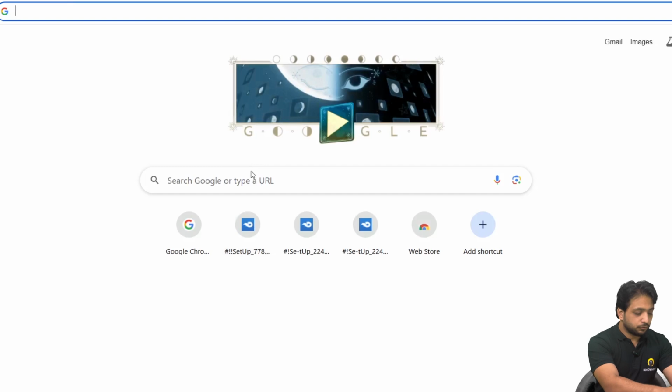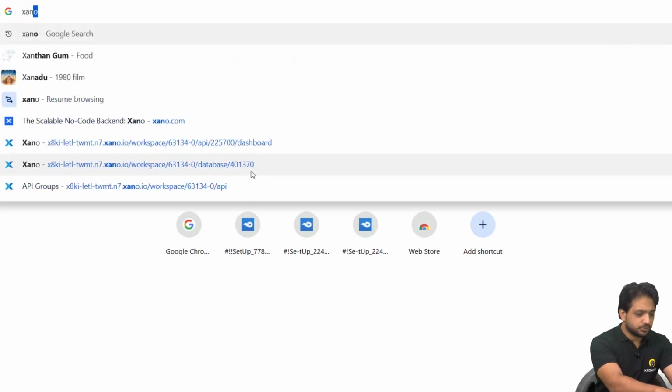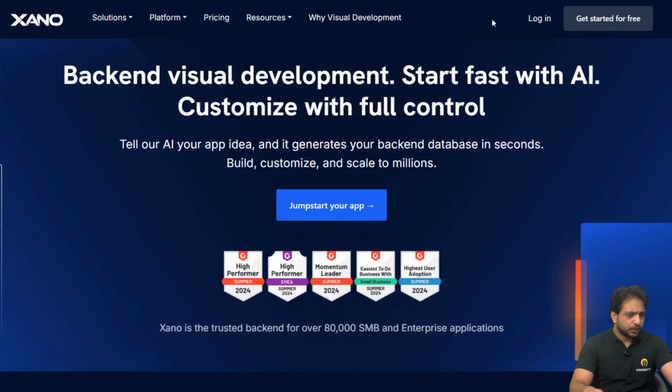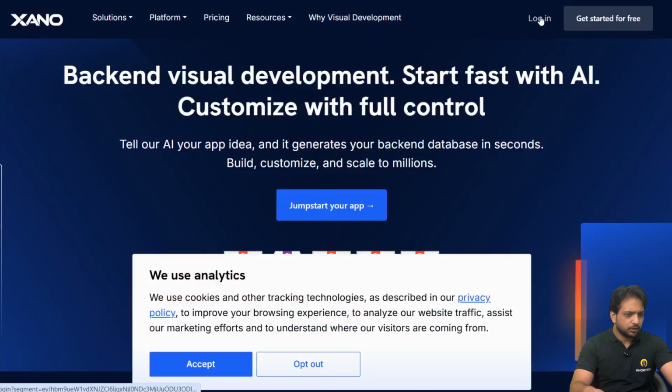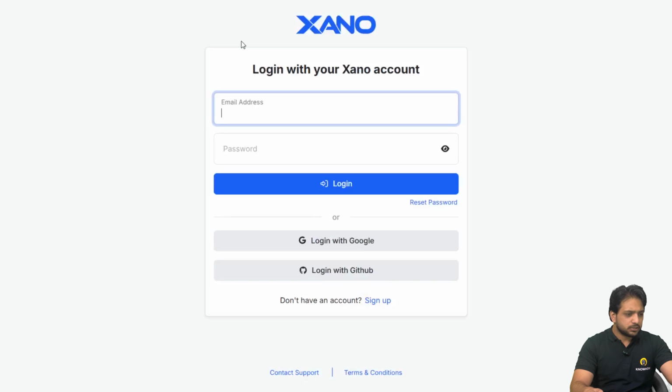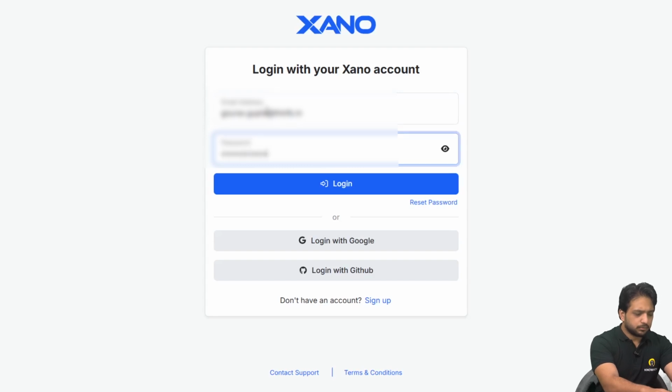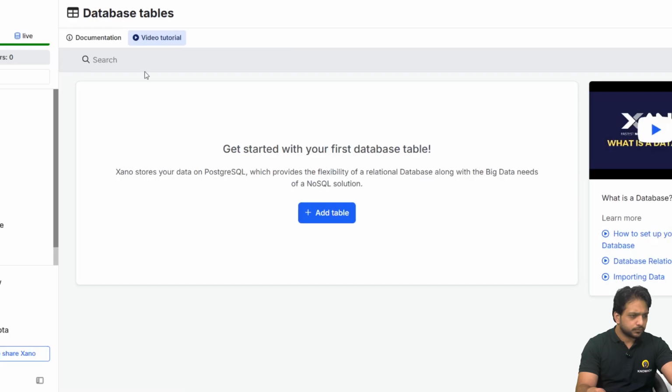So first, we will go to our browser and search Xano. Here is our website. I will click on this link, and here I will click on login. If you don't have an account, you can create one from here. And Xano is completely free. So here I will enter my email, and here I will enter my password. So this is our Xano dashboard.